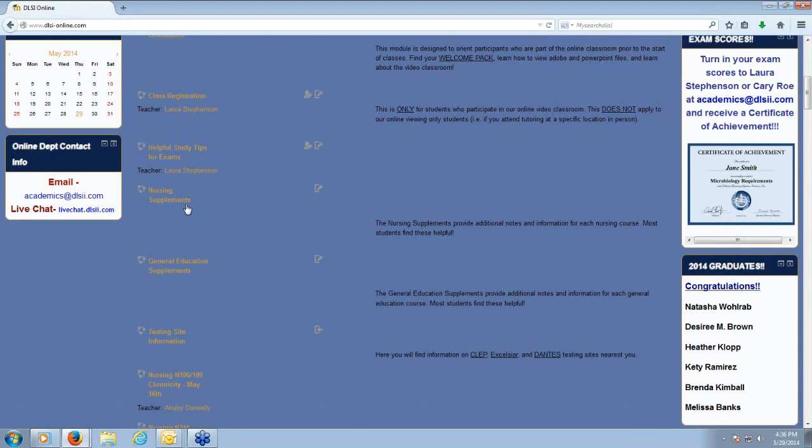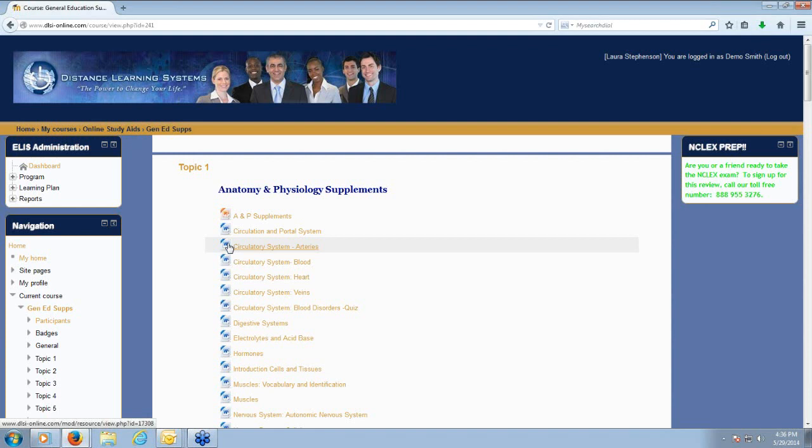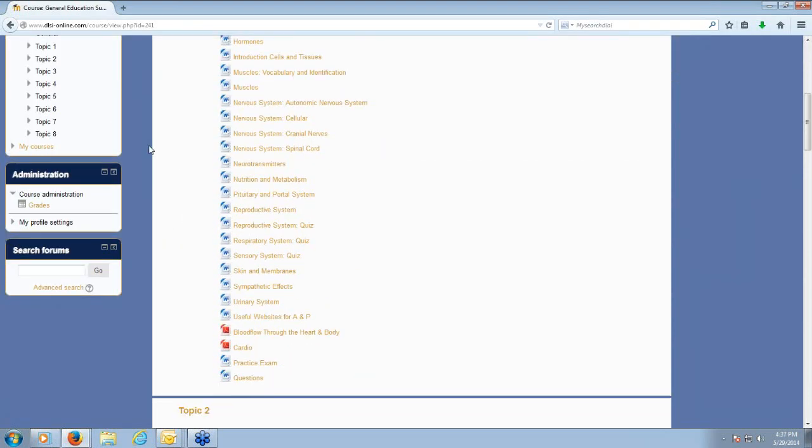And then below that, you'll see nursing supplements and general education supplements if you do need any gen eds. When you click on these, they're laid out by class, and it's just extra material for you to look at as you're going through the classes, to help you prepare for the exam.